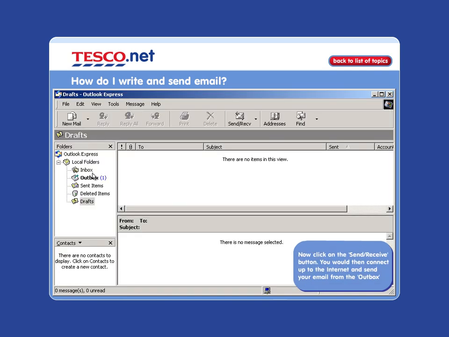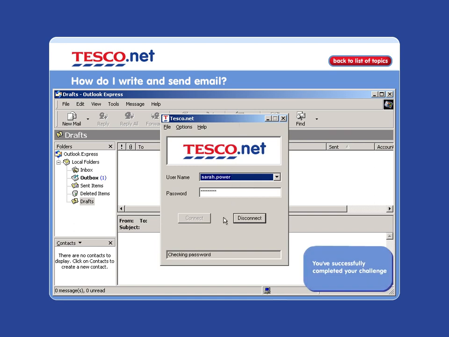Now click on the Send Receive button. You would then connect up to the internet. You've successfully completed your challenge.